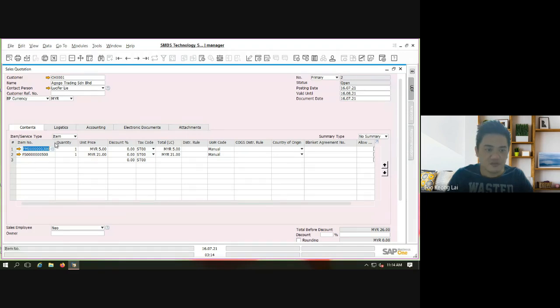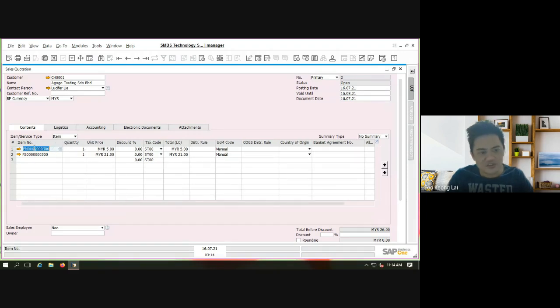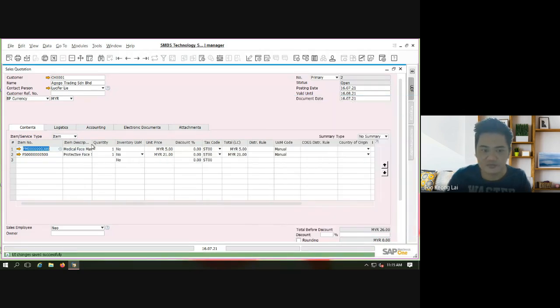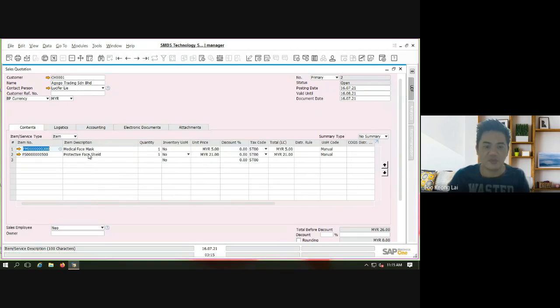On screen, by default you just see the item number. What if you want to see the item name as well? With user authorization, you can go into the form setting and turn on fields like item description or maybe inventory UM, and click OK. So now you see the item name here already.